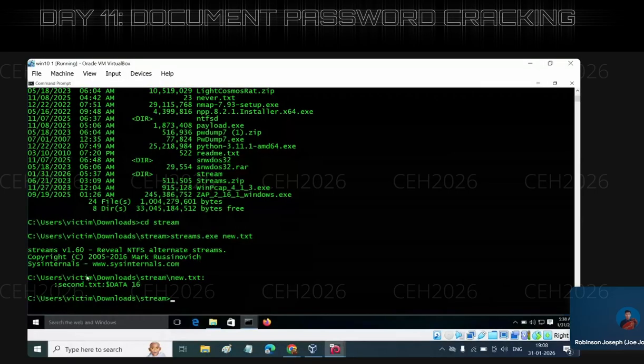See, it is showing that second.txt is inside, by using this tool. We can know whether a particular text file is hiding any other text file or not.